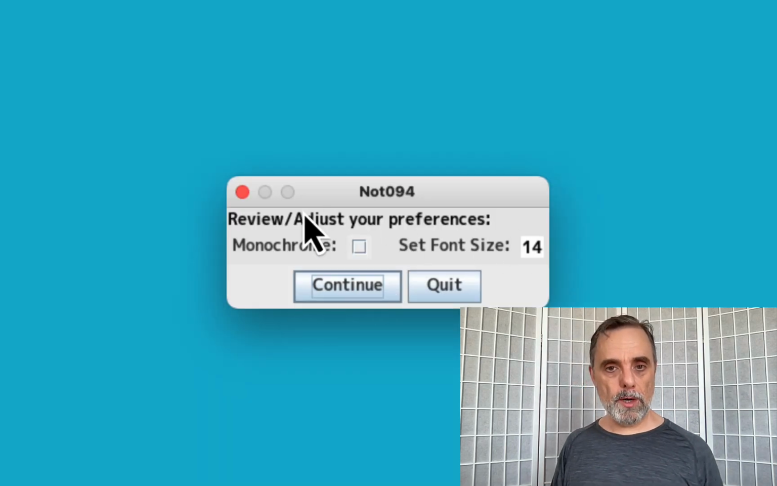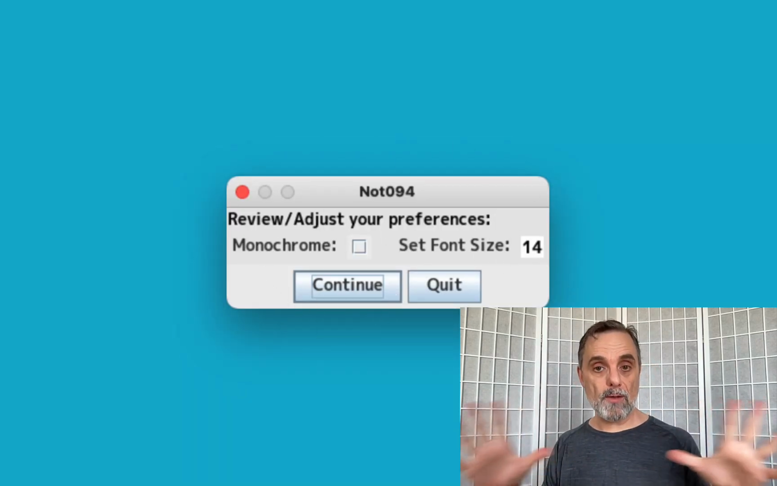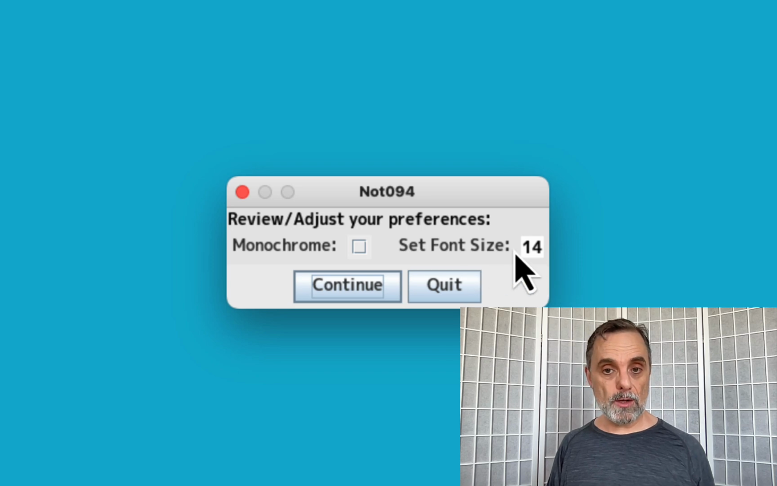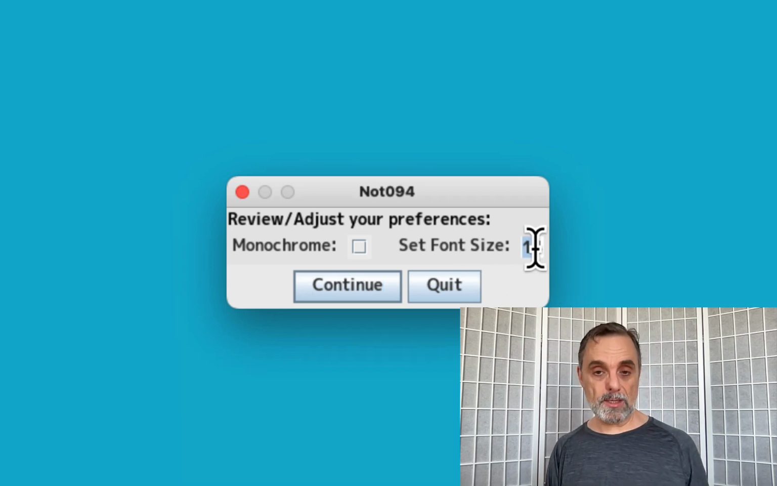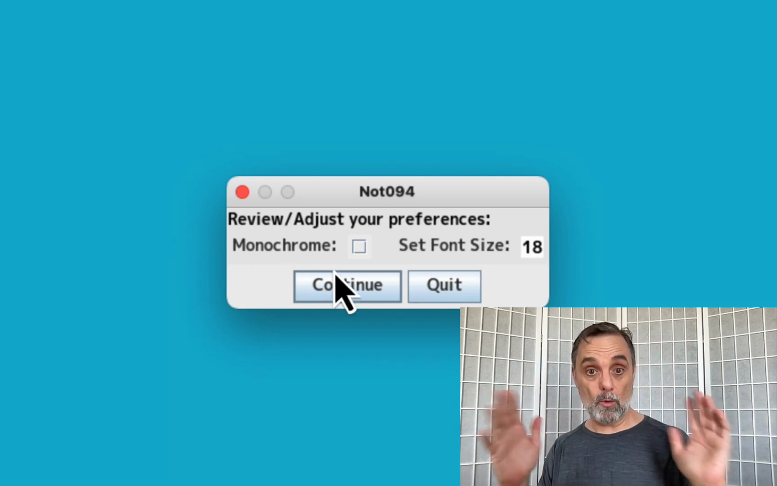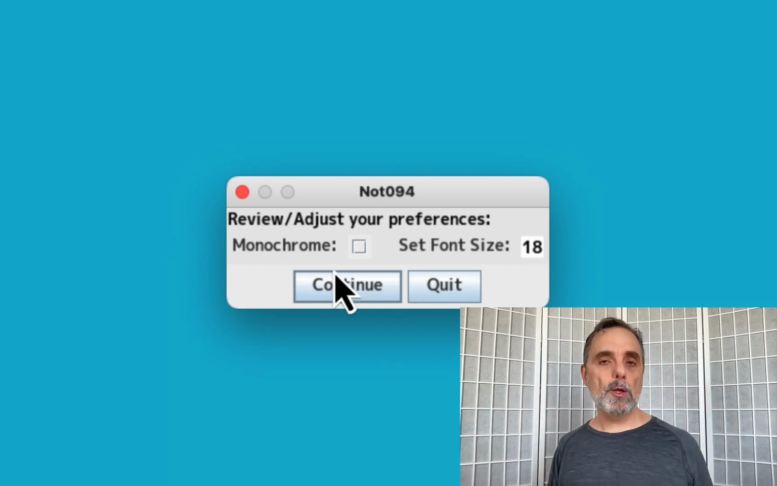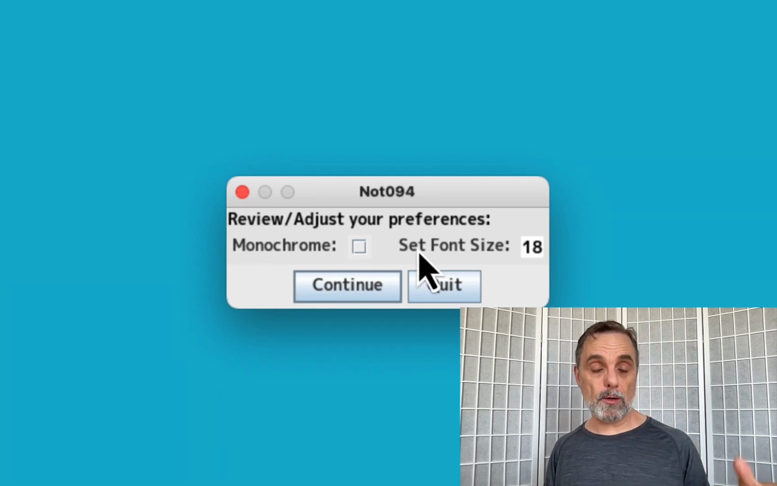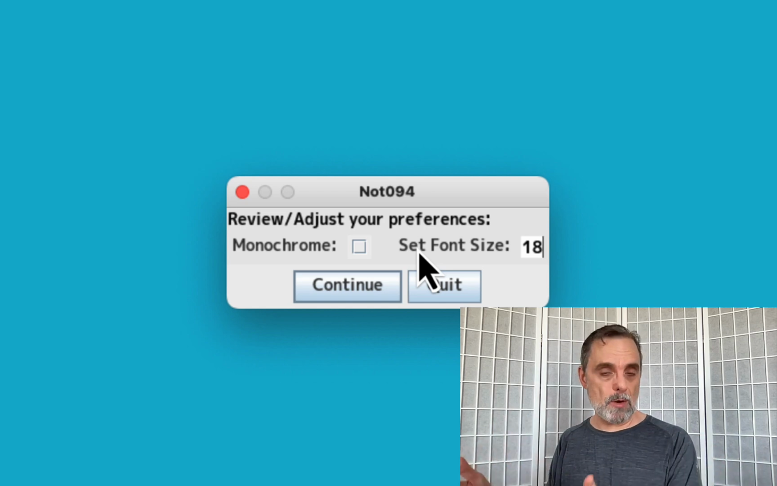Okay, so here we are controlling the visual preferences. So we can set the font size. If we want the font to be bigger, we could say maybe, I don't know, 18. And then right now, this is all in grayscale. It's all between black and white, the colors, basically. You're going to see if you click monochrome, it's going to stay that way. If you don't click monochrome, then certain parts of the program will be blue and gold. That's because this program was developed at UCLA, and those are UCLA's colors.